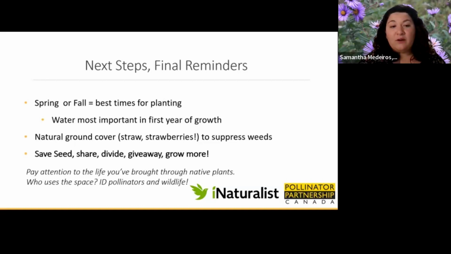Experiment with natural ground covers and save your seed when your gardens are doing well. Share your seeds, divide things, give them away, and get excited about growing more things.